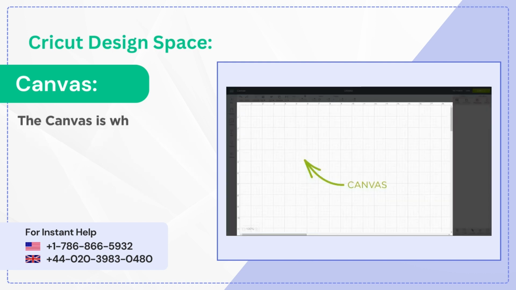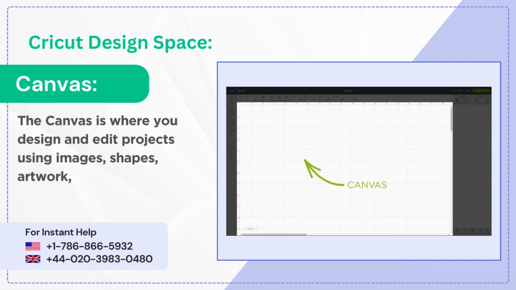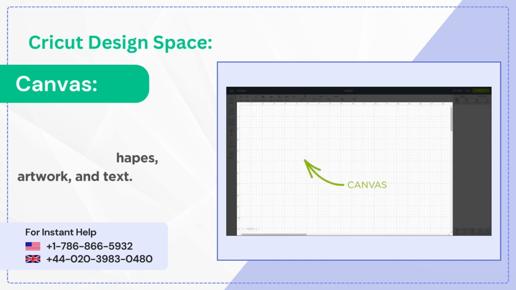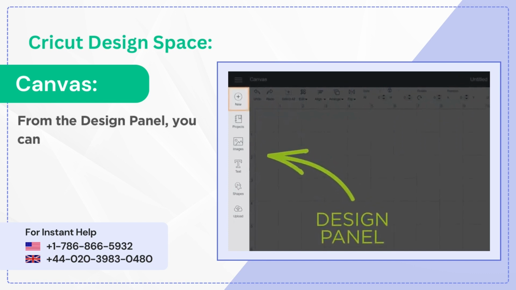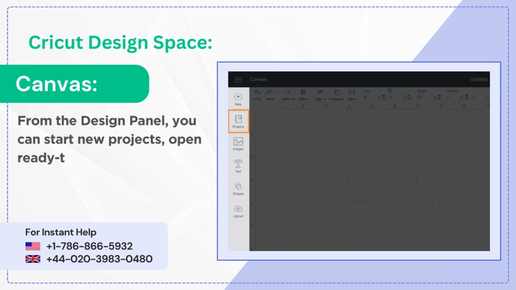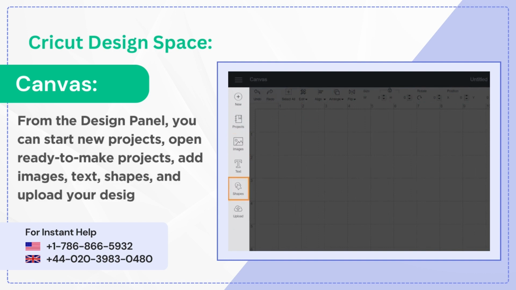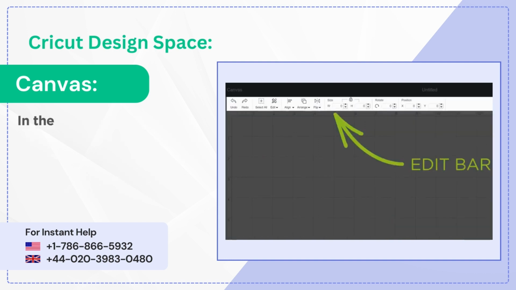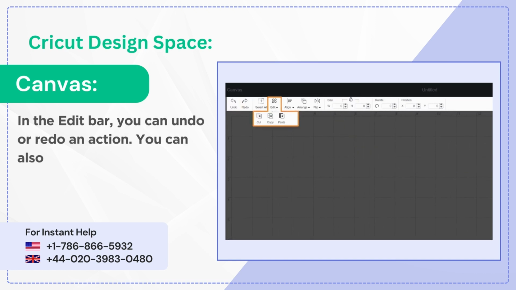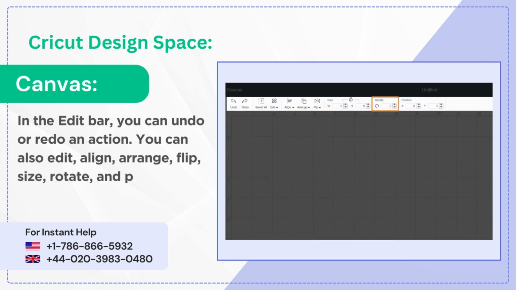The canvas is where you design and edit projects using images, shapes, artwork, and text. From the design panel, you can start new projects, open ready-to-make projects, add images, text, shapes, and upload your designs. In the edit bar, you can undo or redo an action. You can also edit, align, arrange, flip, size, rotate, and position.